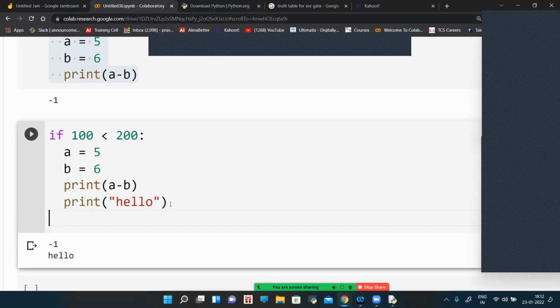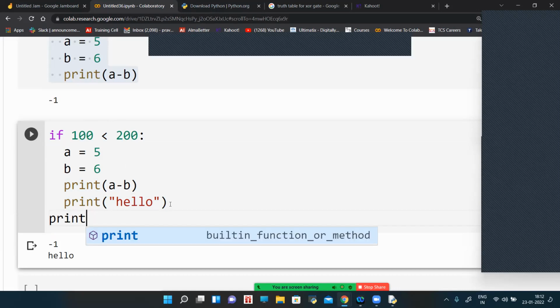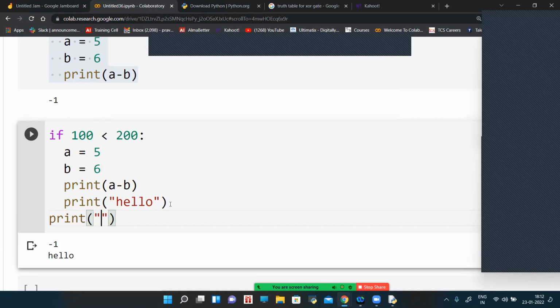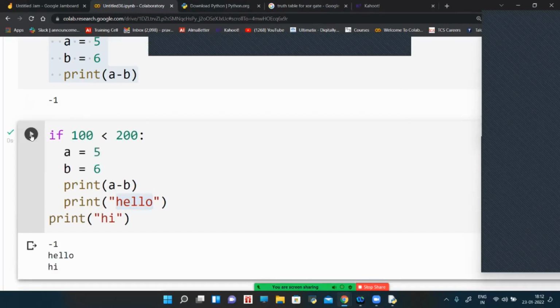Now I'm making print hello, hi. Now tell me, if I execute this one, what will be the output? -1, hello, hi. Hello -1 and hello Hi. Now see here, exactly correct.